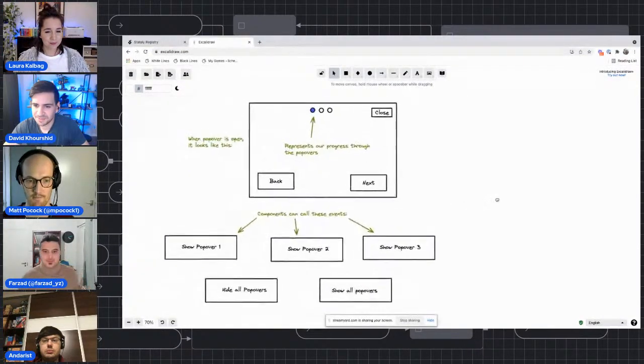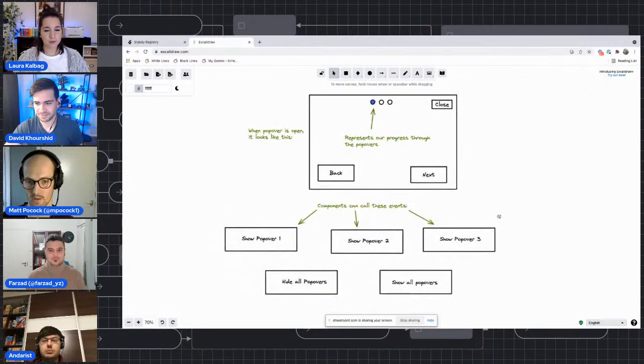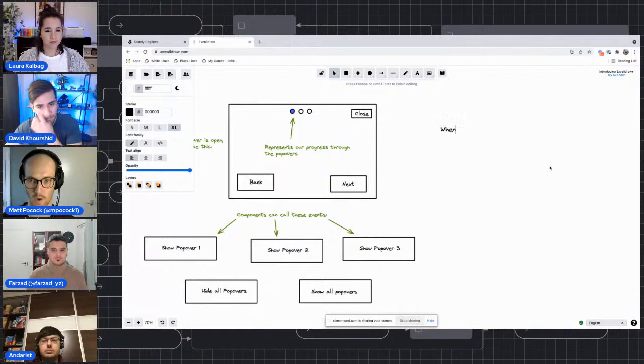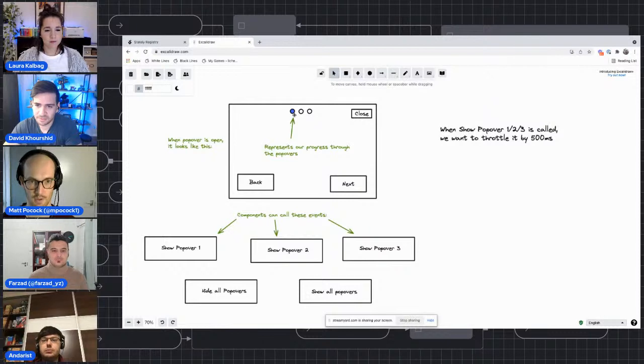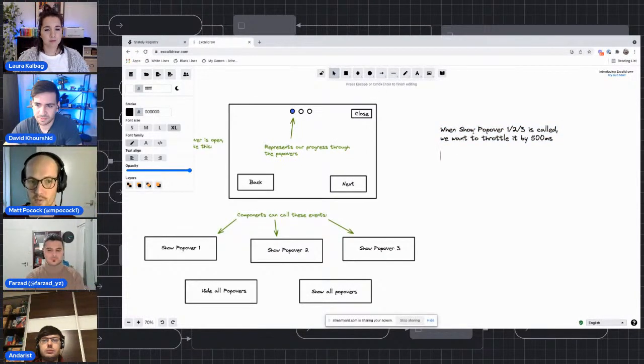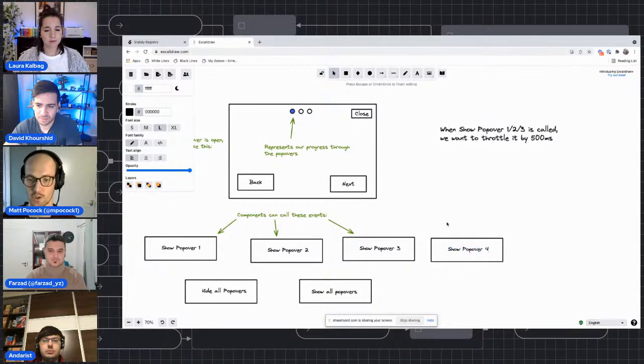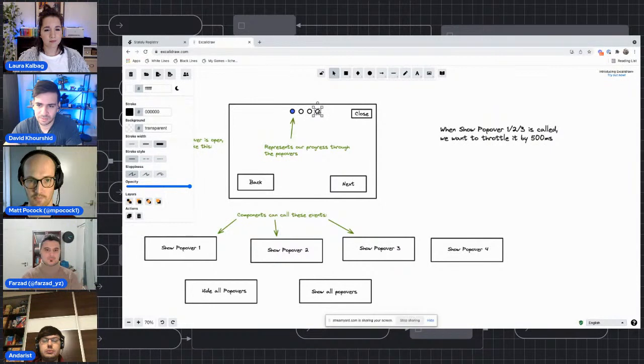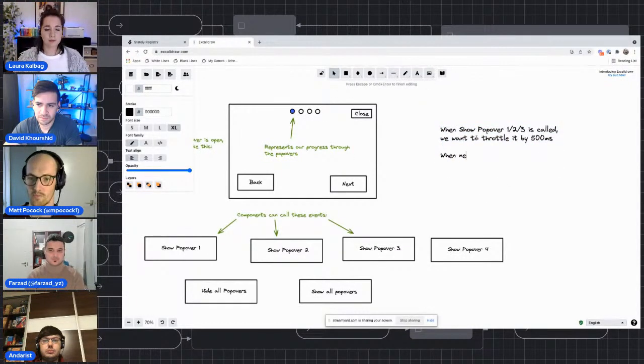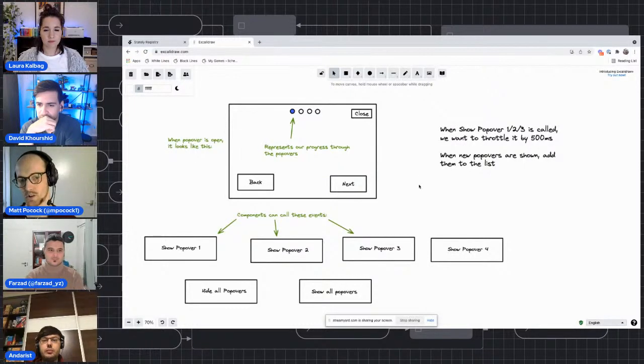So the idea here is we need to model this in an XState machine. Some extra things we need to bear in mind: when show popover 1, 2, 3 is called, we want to delay it a little bit, so throttle it by 500 milliseconds. Because if it goes bam, bam, bam, it will look a bit clunky if it's showing all sorts of popovers at the same time. If we have 3 popovers showing at once, and then something else says show popover 4, it should smoothly go onto the end, so we'll add a new little dot here. Make sense? Makes sense. Okay. When new popovers are shown, add them to the list. I think that's everything.